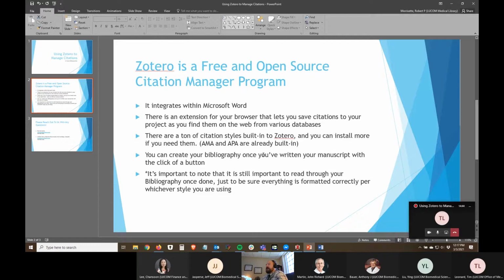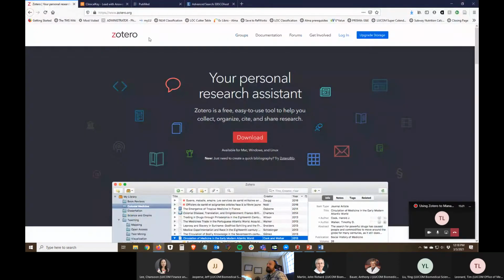There are a ton of citation styles built in, including AMA and APA. Those are already there. But if there's a chance that you're using a different style, you can actually get access to other styles and download them into your Zotero application and use those as well. Again, I said you can create a bibliography once you've written your manuscript with a click of a button. They do make a note on the website for the application that it's important to, of course, proofread your manuscript and to make sure the style matches whatever style you're using, whether it's AMA or APA, but it does a pretty good job. So I'm going to go ahead and minimize my PowerPoint and just show you the Zotero website.